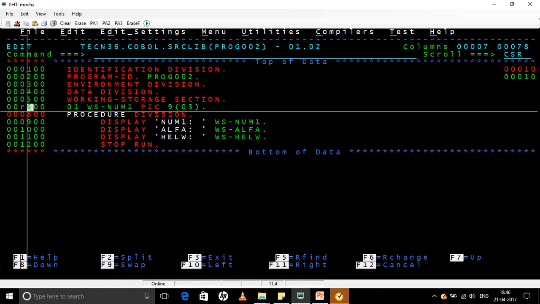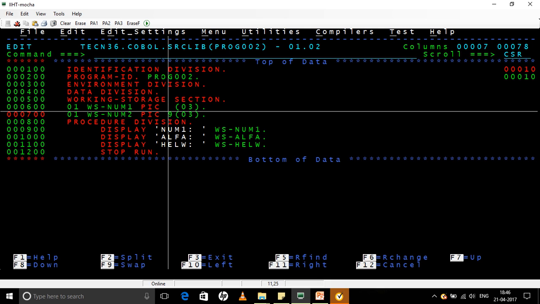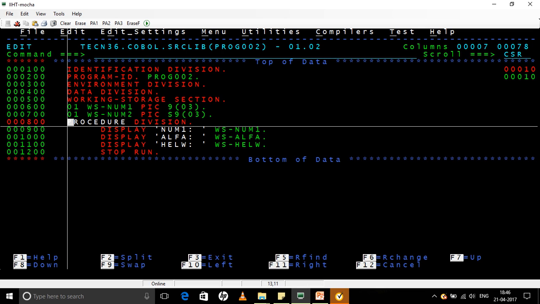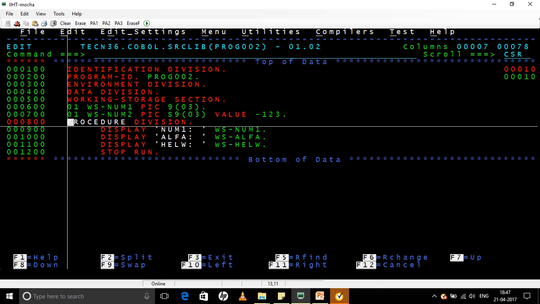Now I'll change num1 and create a new variable num2. This 9 of 03 is an unsigned numeric variable. Now let's make a signed numeric variable, which is S9 of 3. When you have a sign, you can store a value something like -123. Don't forget the dot after every statement.